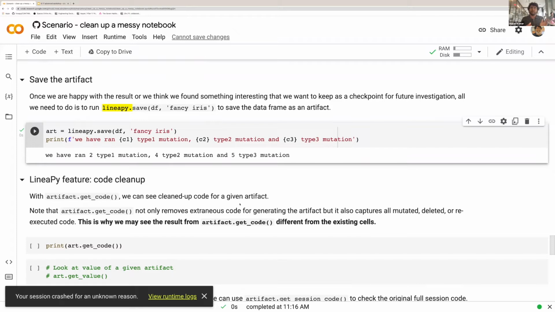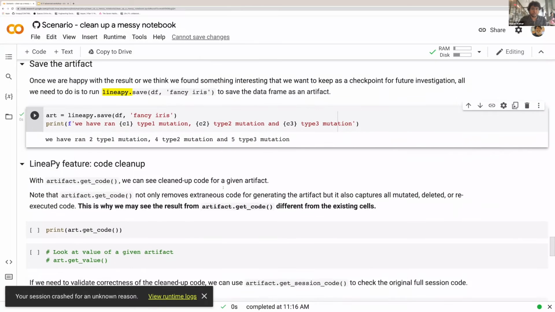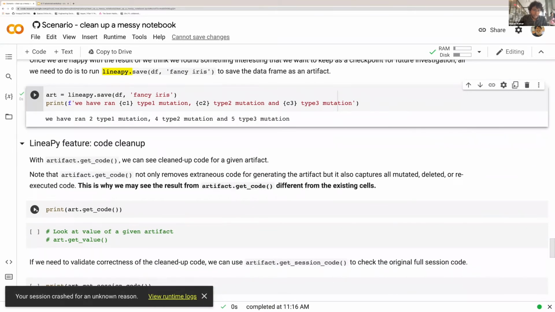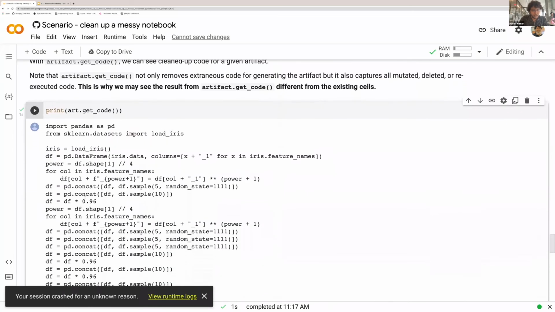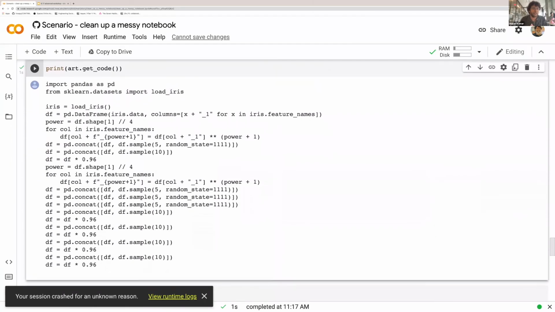Now let's say we want to share this artifact with our colleagues. For that, LineaPy provides an API called getCode, which is going to output the code which is used to generate the artifact. And we can run this API. And here we notice a really cool feature of the getCode API is that it automatically cleans up the code.